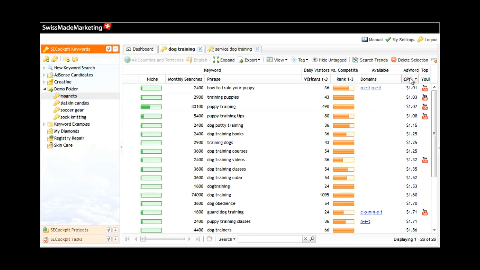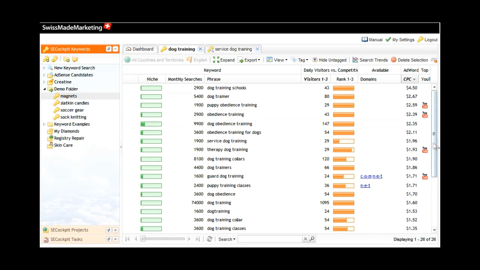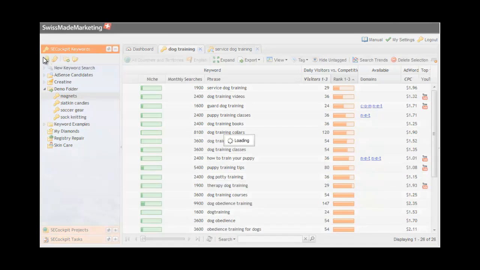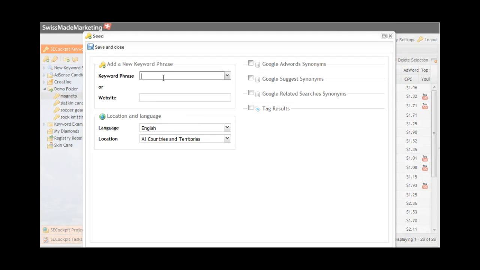So I can sort them by CPC to find the best earning keywords. And I can also sort them by difficulty to rank for to find the easiest keywords with the best amount of traffic that will still get me a good AdSense earning. Let's look at a different example. Another popular niche would be skincare.